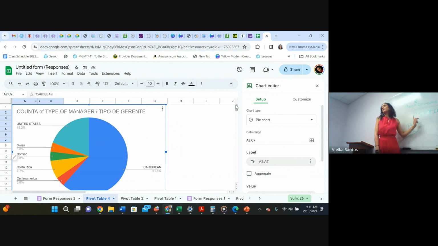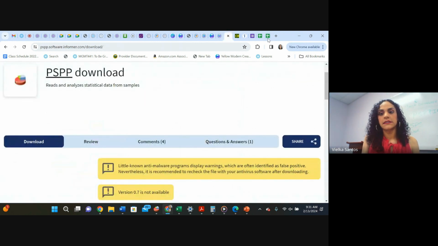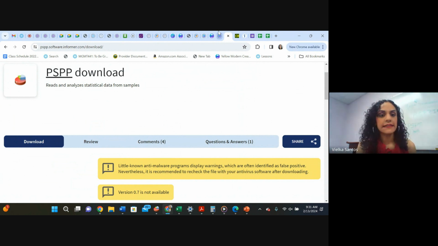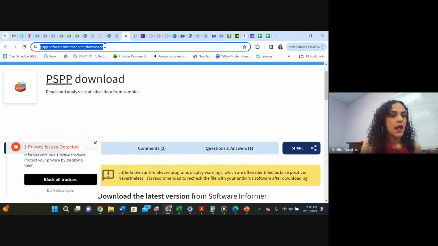Some of you have this system on your computers. PSPP. Okay, let me show you this real quick. If we go to Google and type in PSPP download, you will see something like this. Let's do it again so you can see what I'm talking about.